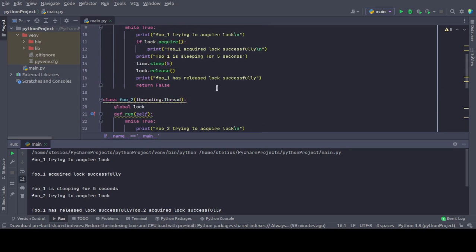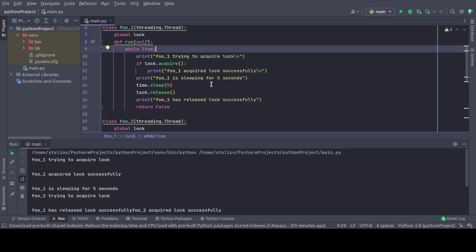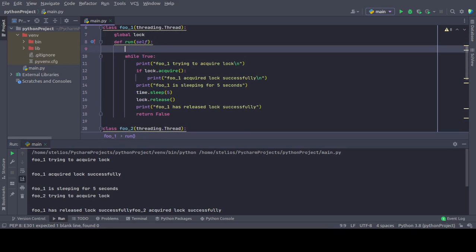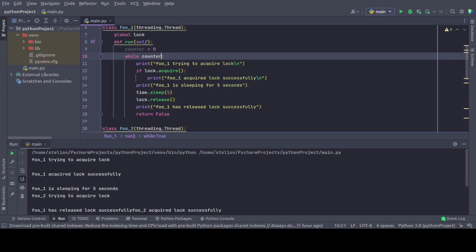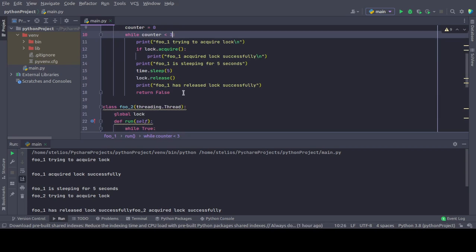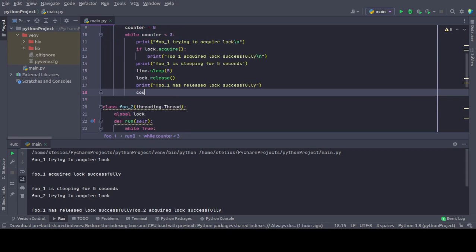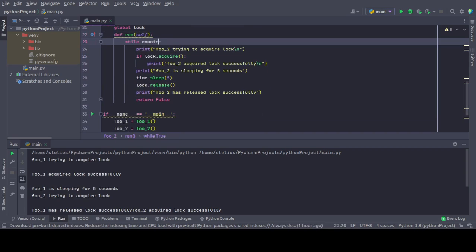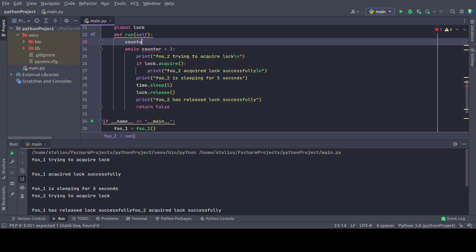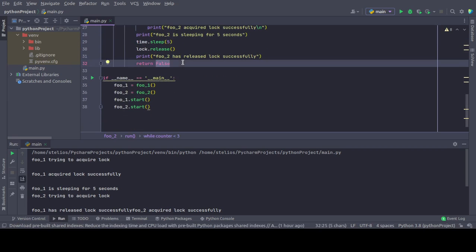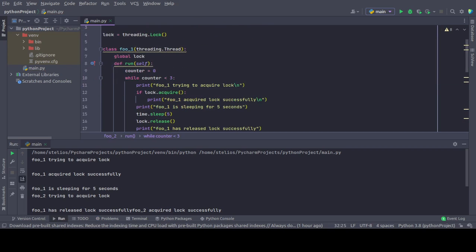But now let's make a little modification. Inside of the run function we can define a counter which will be equal to 0, and we can say while counter is less than 3, and instead of returning False here, we can just say counter += 1, and we can do the same here. Let's define a counter equal to 0, and instead of returning False, counter += 1. Okay, so this will run each of them 3 times.